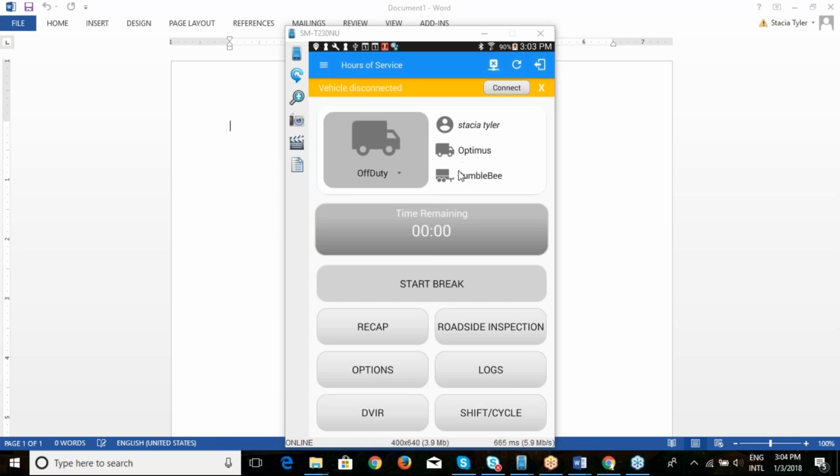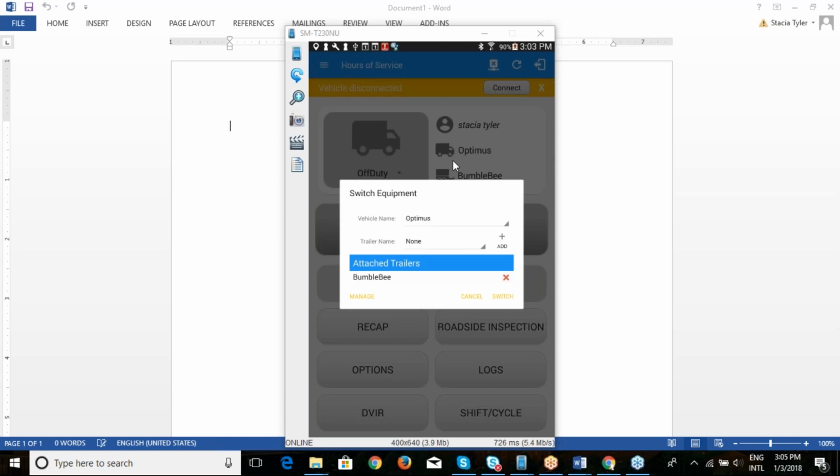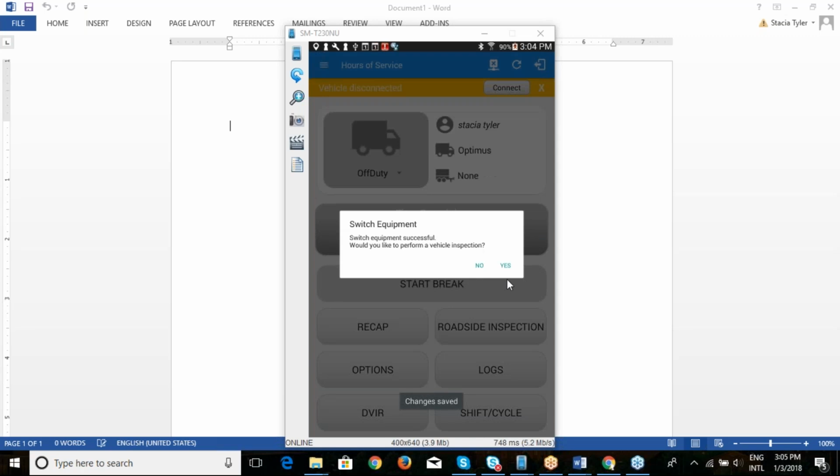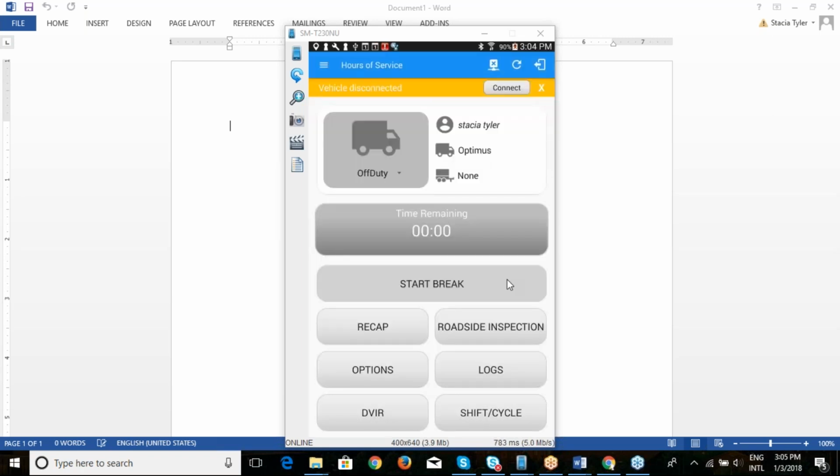Here is where you can switch equipment. So let's say we dropped this trailer off last night and we don't currently have a trailer. We click in this area, it pulls up the switch equipment screen. To get rid of a trailer, you click on the X and then you click switch. Every time you do switch equipment, it's going to prompt you to do a vehicle inspection. I'm not going to do one now, so I'm going to click no, but if I click yes, it brings you right to the DVIR screen.